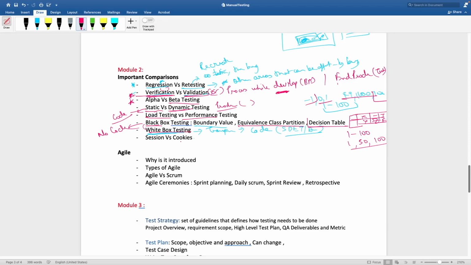Now coming to session versus cookies. Although this question is asked mostly to automation engineers, nowadays it is getting asked for manual testers also. So this is more related to the API thing, that if we have a client and a server. So the client in this case is us and the server is maybe Google. Okay, so whatever the data, Google is going to save it on your machine. So that will be cookie.